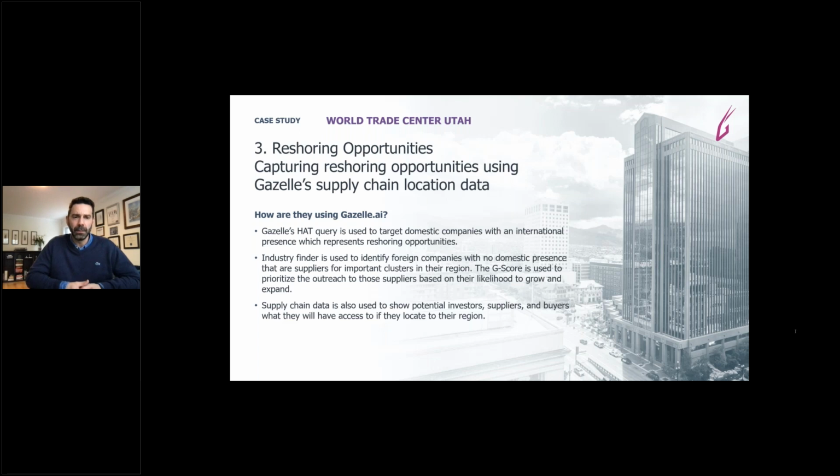And last but not least, from an RFI, from a prospecting standpoint, how can we show those potential suppliers the kind of suppliers and partners and clients and buyers that they would have access to if they locate into our region. So reshoring's been a really, really strong use case on how successful EDOs have been using AI.